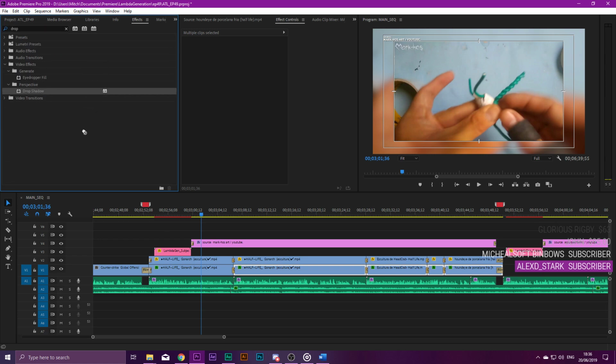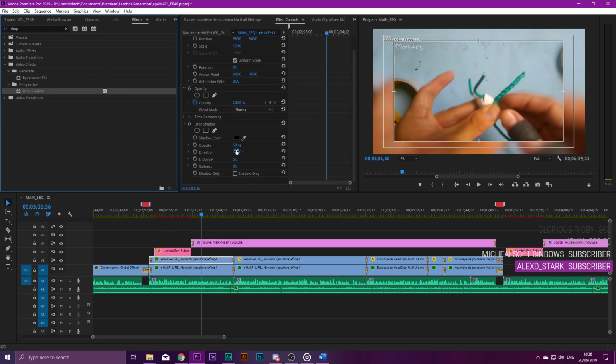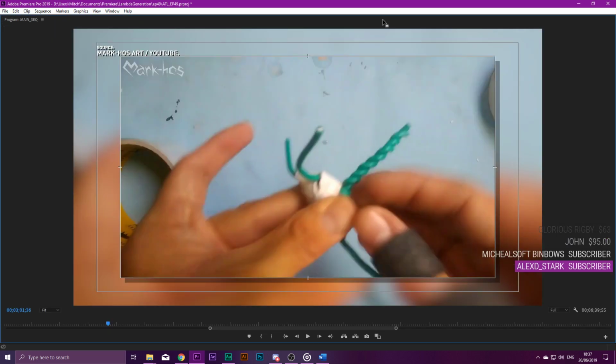We're also going to add a drop shadow to the top clip here. I'm gonna add some distance to that, some extra opacity, and there we go. That's all that it really needs. And this is what it looks like.